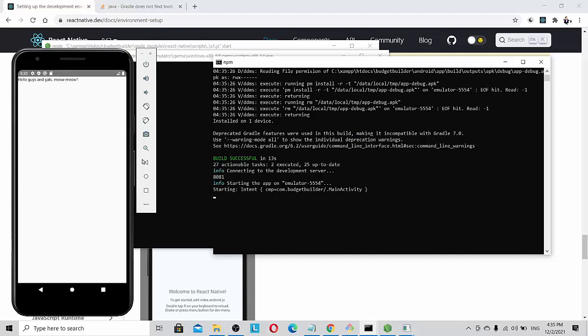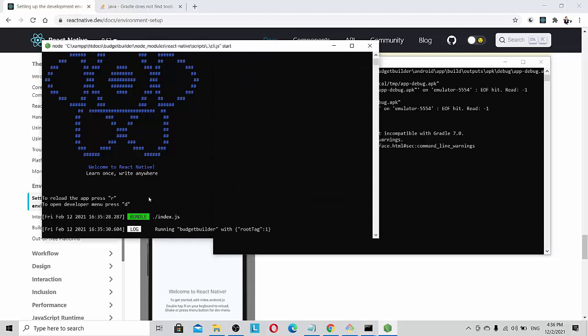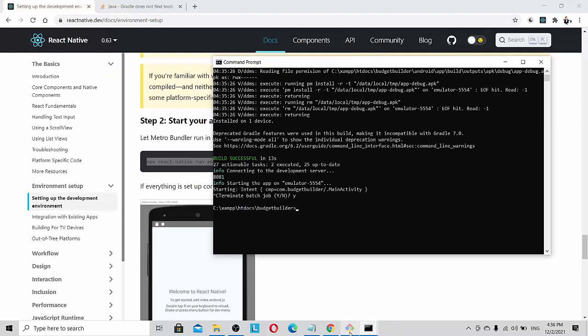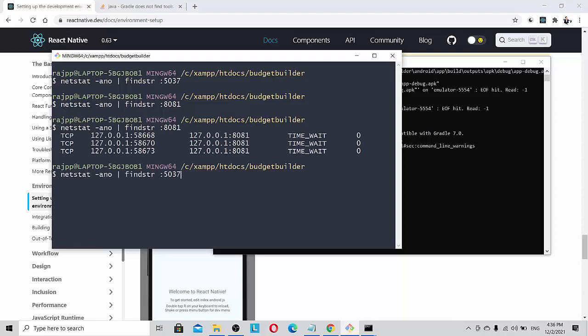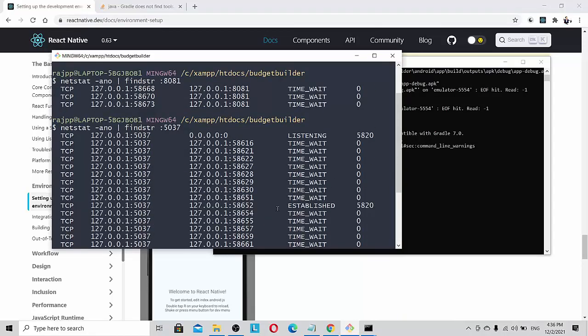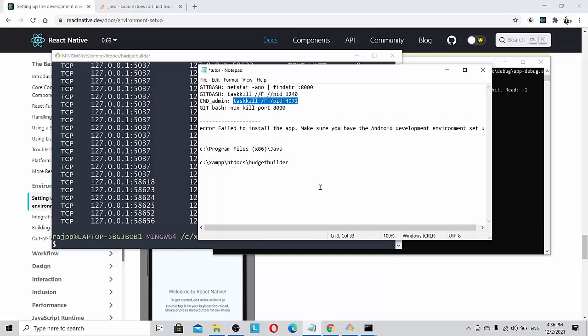Okay, so let me close this again. I want to demo to you the error. That's why I told you once I rectify it, bring back the error is not so easy. But let me try for you guys. Yes, terminate the job and then Control C, it's gone. Let's look at what is the status of our 8081. Nothing there. 5037. There are 5820 and 6824 here. So let's copy this command.